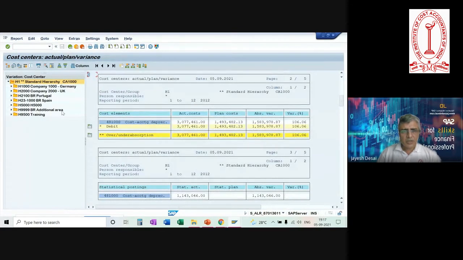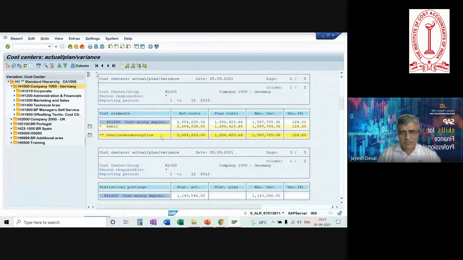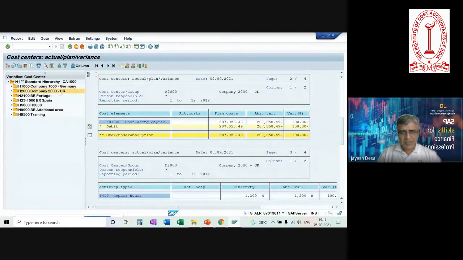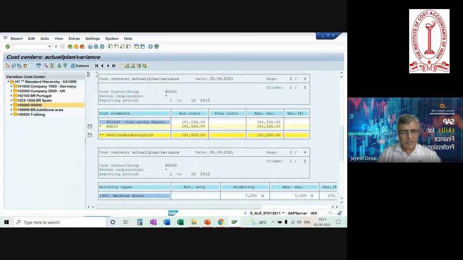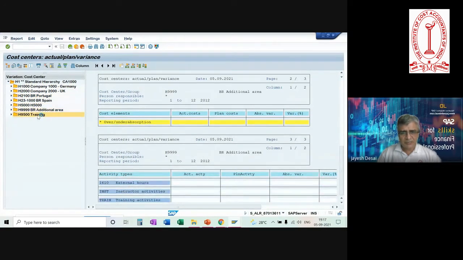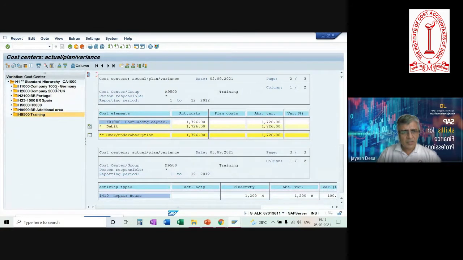So now all the cost centers where this entry has been posted are with me. The total amount is 30,77,461, and I can go to each of them. I can see that in Germany it is 28 lakhs, which is the maximum out of 30 lakhs. 28 lakhs has been posted. Rest all, either it is very negligible or it's not there.